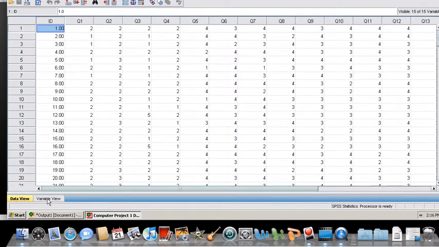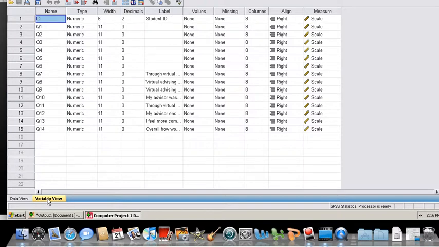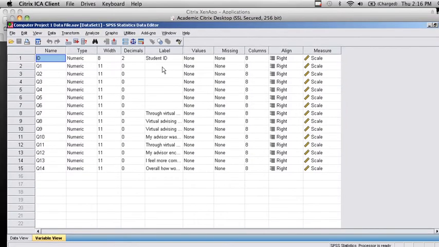When I go to the variable view screen, I can see how these variables and values for the variables are defined. Note that in the computer project, you are asked to provide labels for some of your variables as well as value labels. For Q1, the label is the gender. And so I'm going to go ahead and type in gender in the label column and hit enter.